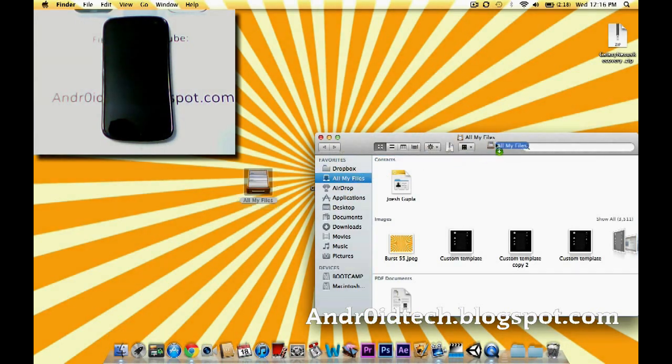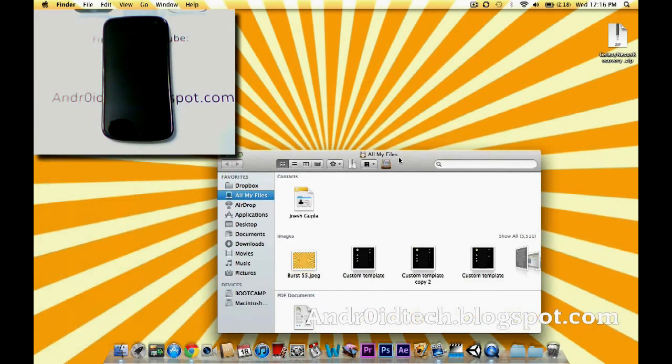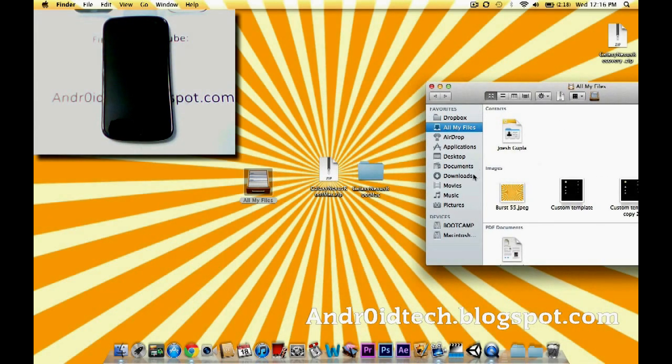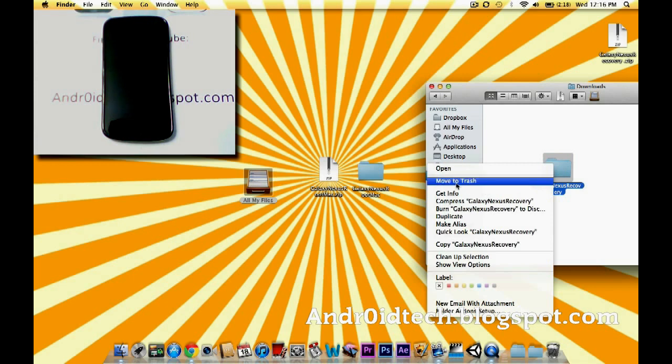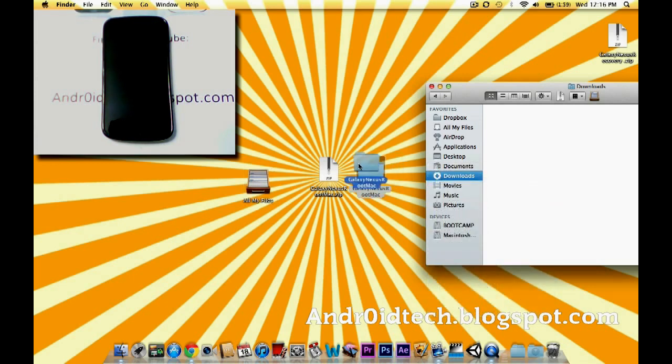Nope. So let's move it to our downloads folder. Get downloads right here. Let me just delete this so you don't get confused. So move this file into our downloads folder.